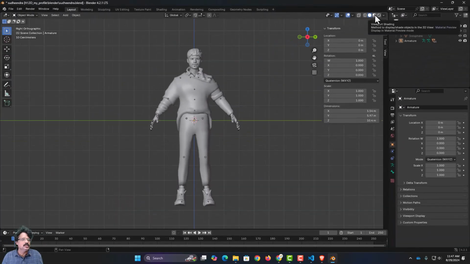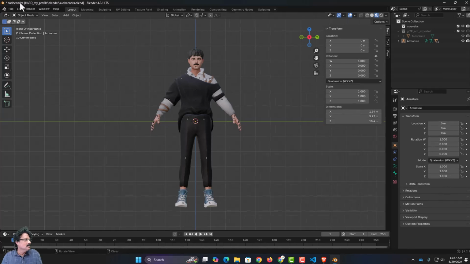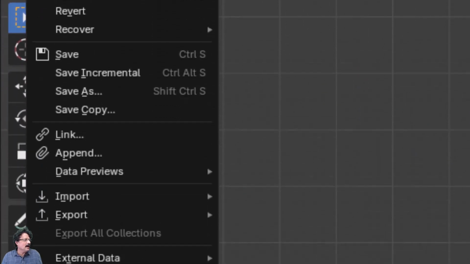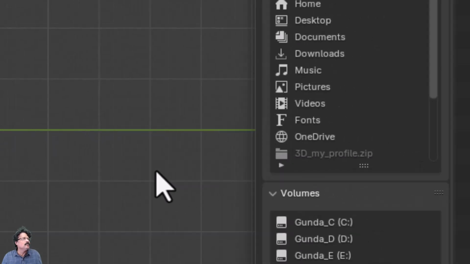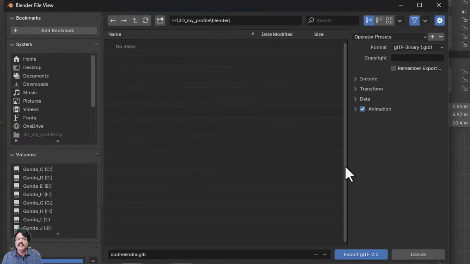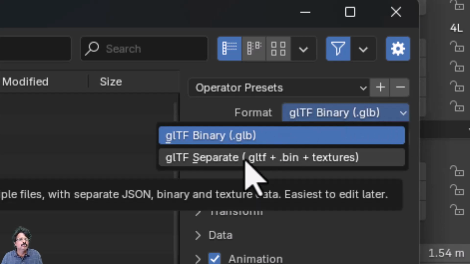You can change the viewport shading so that you can see how it appears with all the textures applied. Now I will go to File and export this as a glTF 2.0 file. Over here on the right-hand side in the format, instead of glTF Binary (.glb), I am going to use glTF Separate, where you have the .gltf, .bin and texture files as separate files.